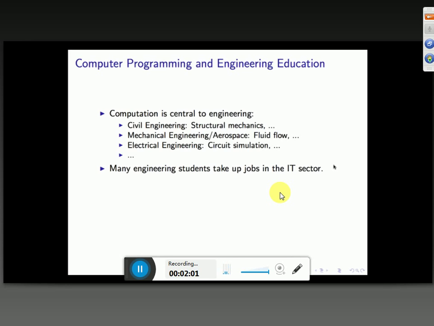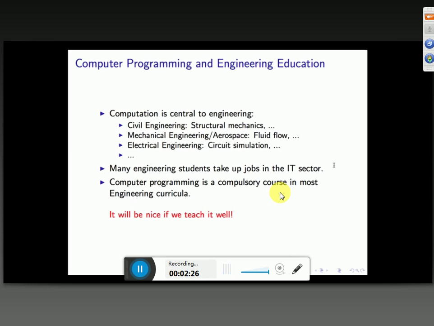Another important point is that many engineering students, for whatever reasons today, take up jobs in the IT sector. And finally, perhaps the point which relates most directly to education is that computer programming is a compulsory course in most engineering curricula in the country and all over the world. So it could be said that we should teach it rather well because it seems like such an important course.